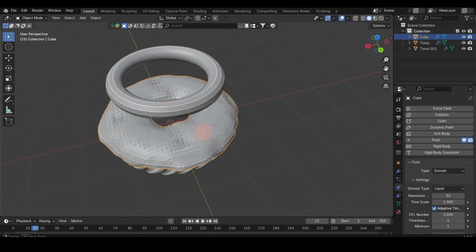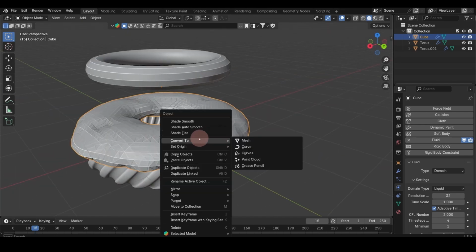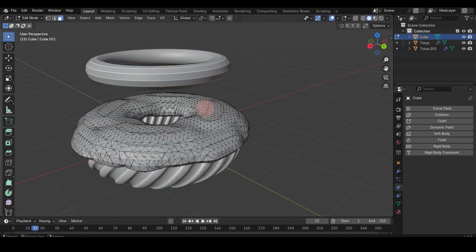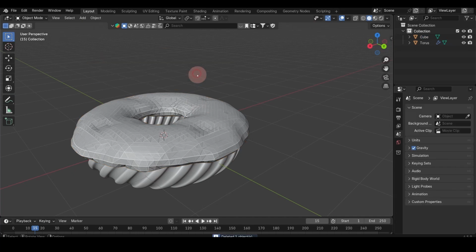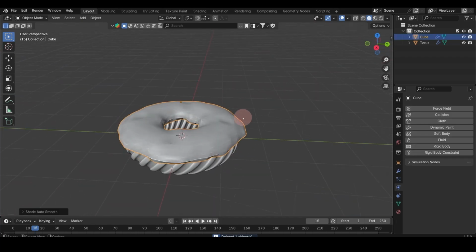Don't worry if it looks messy. That's part of the charm. Here, convert it into mesh and delete the torus. Its part is over. So now comes the sprinkles part. The part that always makes people go, it looks real now.